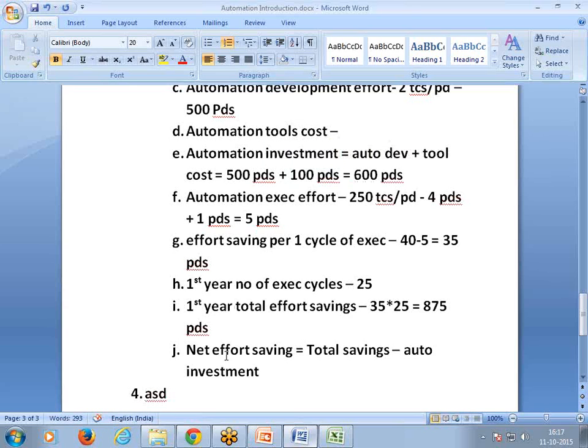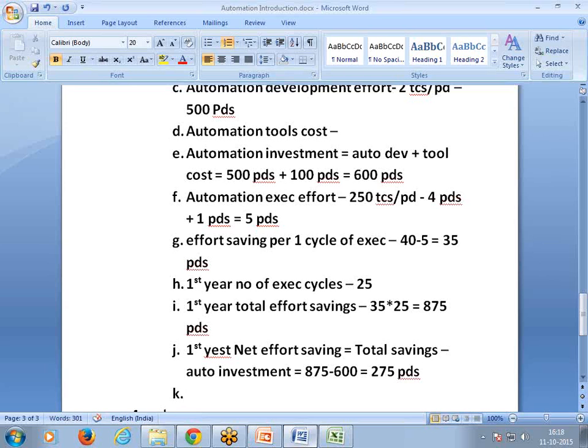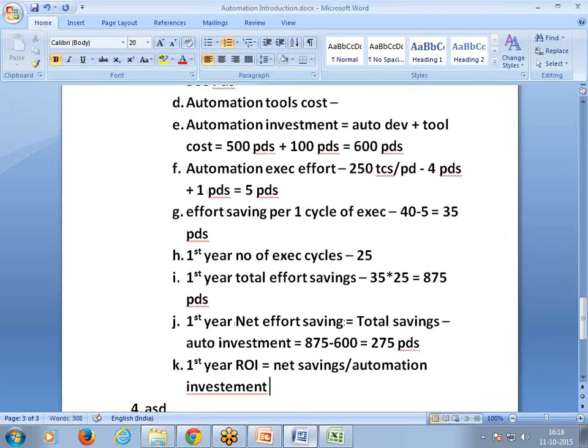So now what is the net saving in the first year? First year net saving equals 875 minus 600, which equals 275 days. Are you clear? Now how will ROI be calculated? At the end of the first year, ROI equals net savings divided by automation investment, in percentage.